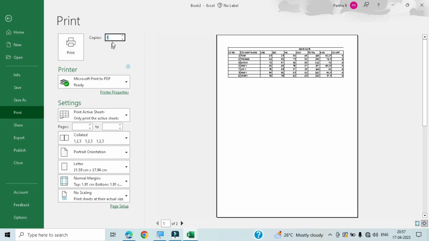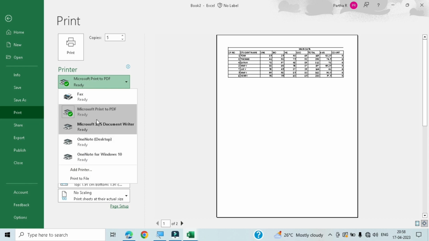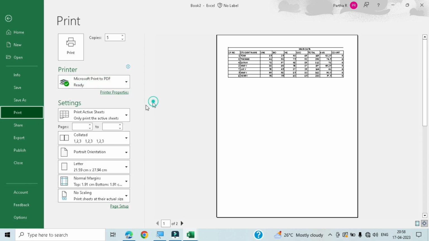So go here. How many copies of these sheets you want, 2, 3, 4, just put the value here, or you can increase or decrease from this drop down button also. Okay, understand? Now this is the printer option. How many printers you have in your office or in your home, that will appear here, and which printer is ready to print, that will be selected. If you select this one, you can see Microsoft Print to PDF, it's ready to print. If I print here, it will be printed. Okay, now we'll go to settings, print active sheets.